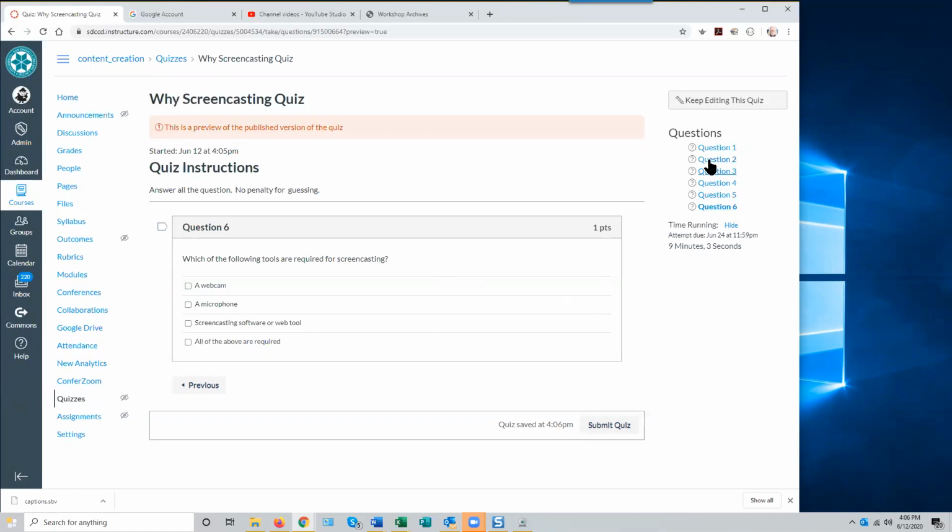And they'll have a list of questions here, and a little check mark will appear when they answer a question, like question 6. Which of the following tools required for screencasting? A webcam? Nope. A microphone? Yep. Screencasting software, a web tool? Yep. No, not necessarily. Actually a microphone is not required, come to think of it. You do have to have the software, but you don't have to record sound. So, okay, then I get a check mark for that question.